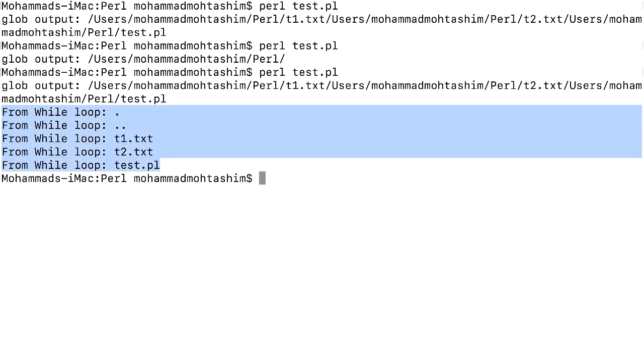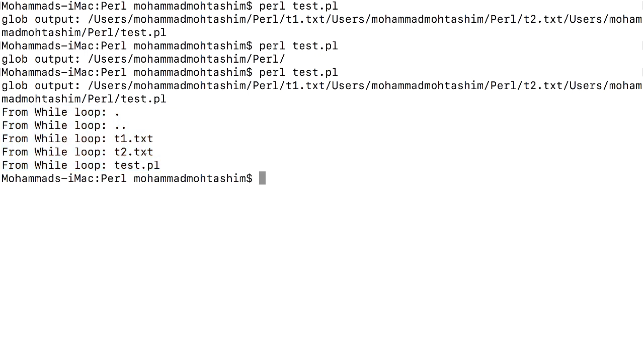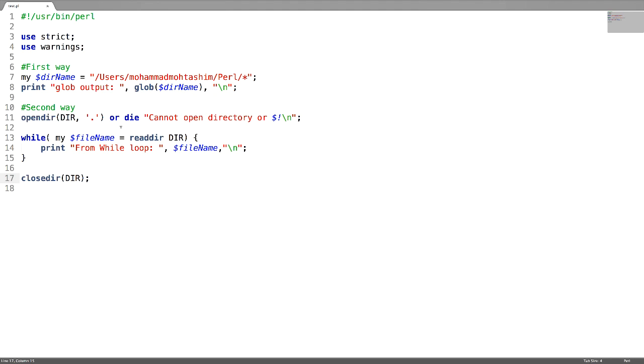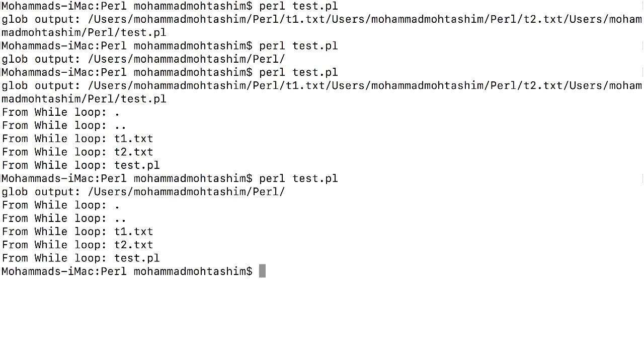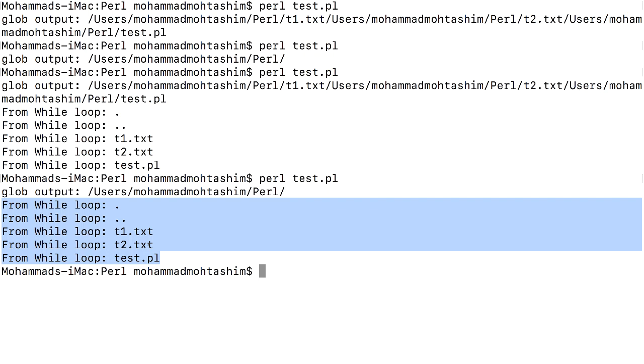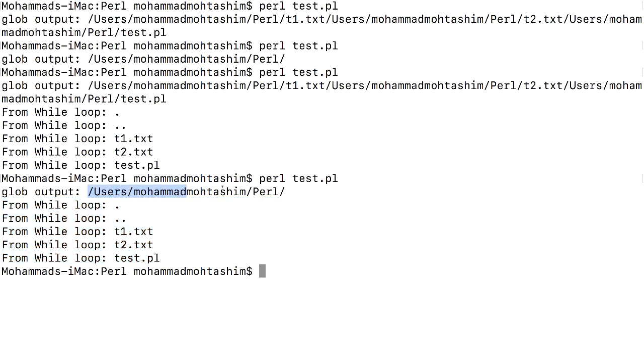If you can see here, there are hidden directories also which are mentioned. And in this way, if you don't mention this star, the while loop using the directory handles behaves the same. But if you see the output of the glob function, the output is different. It just displays the directory path.